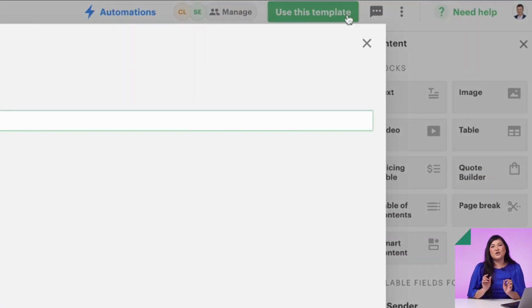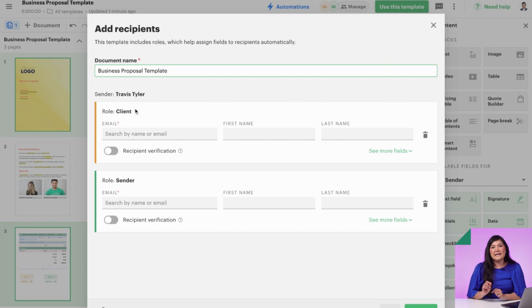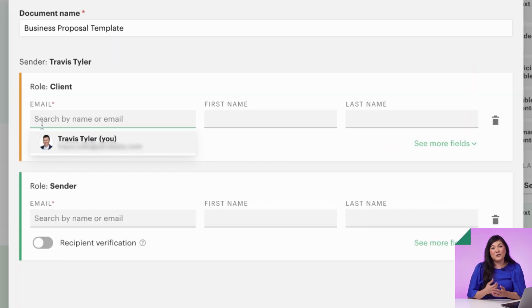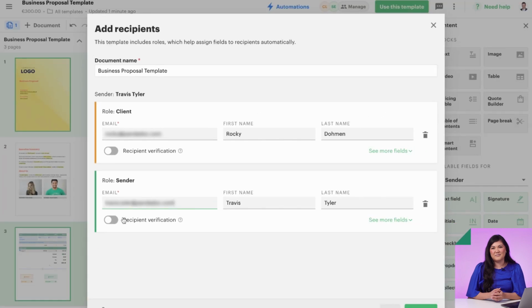Now that your template is set up, you're ready to send and track your document. Select the Use This Template button in the top right corner. Assign your recipients to the roles you created earlier and add in their information.